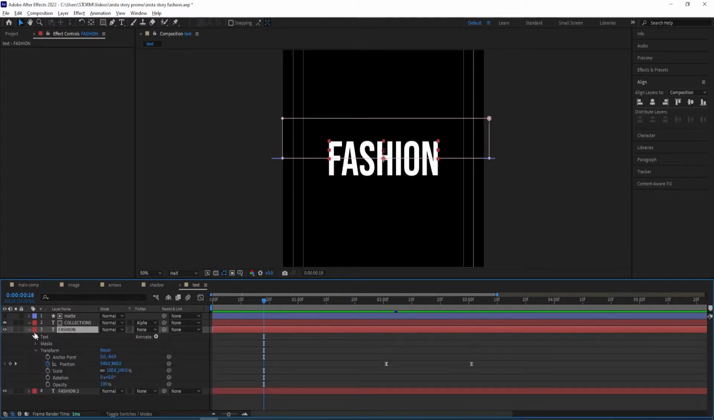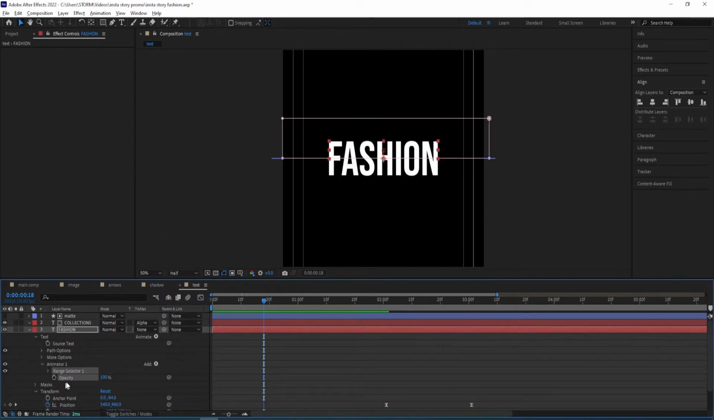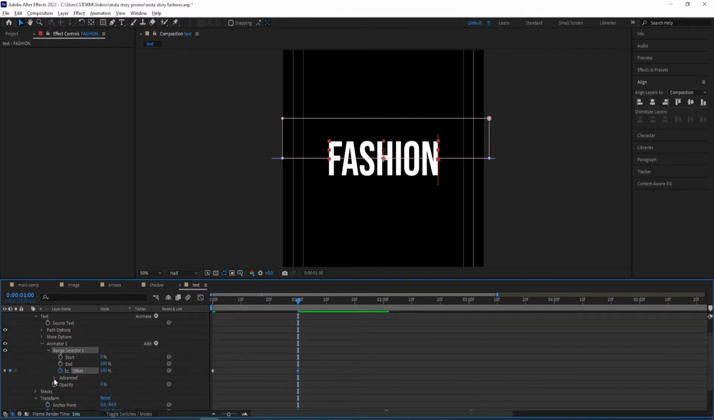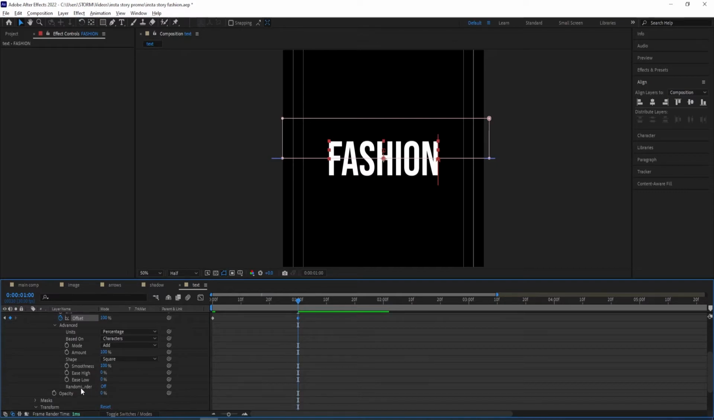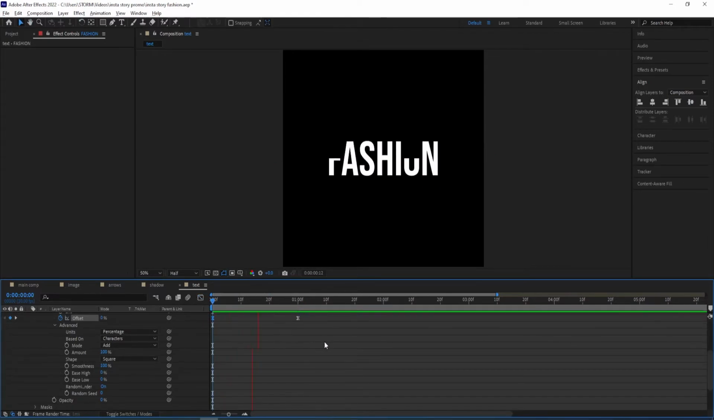So I open the settings for this text layer, I go to animate, and then I add opacity. I turn opacity down to 0, and then open the settings for range selector, and then go to the beginning, set a keyframe on offset, and now I'll go to the first second and I'll change this to 100. And I'll open the advanced settings, and now I'll turn on this randomize order. So we should be having this type of animation. And then I'll select the keyframes, press F9, and I can do the same adjustment that I've done before.